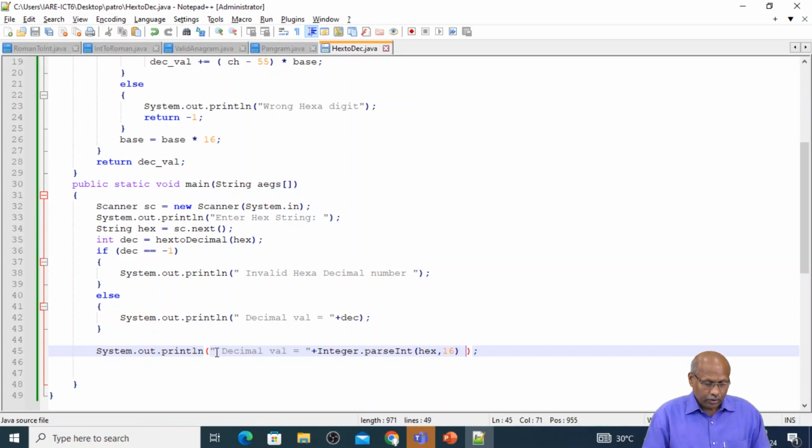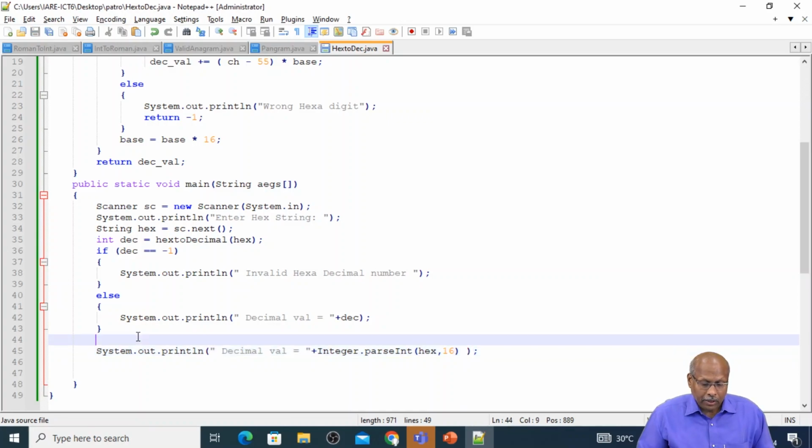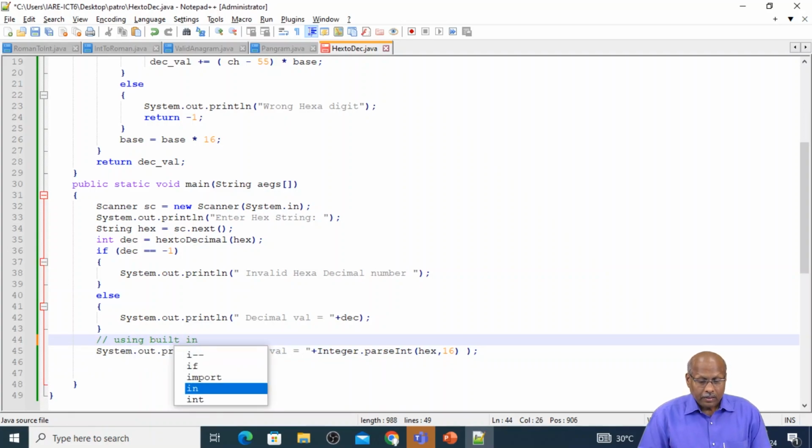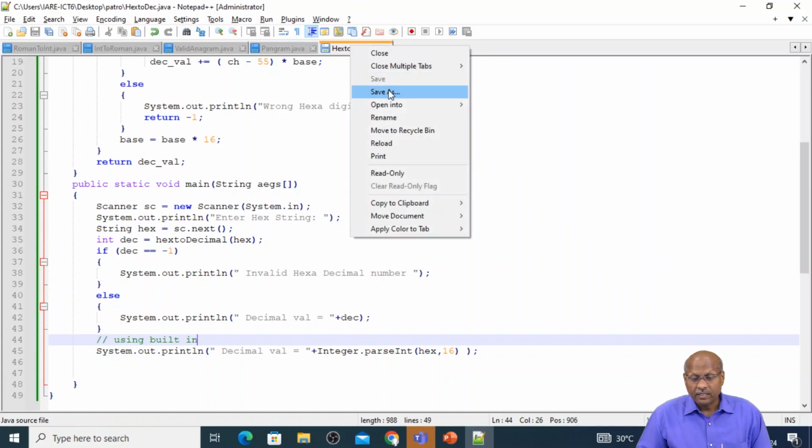Control S. So in both the case, this is using built-in method. See, built-in means single line is enough. If you want to write your own logic, then you have to write this. Sometimes they will ask, write with your own logic. Do not use built-in. In that case, you should write. That means it improves your programming skill. Now, let us execute.